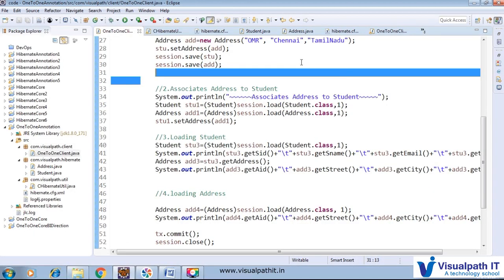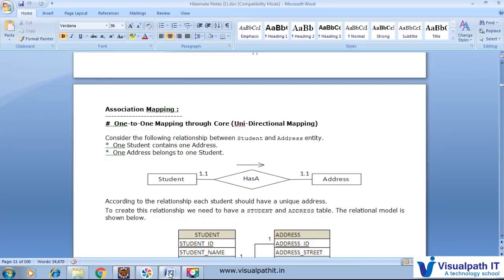Hello friend. So till now we understand association mapping one to one, and we see how we can do one-to-one mapping through core as well as one-to-one mapping through annotations. Today I will try to explain about bidirectional. Till now we covered unidirectional mapping, and today we will do the same program. We will convert it into bidirectional.